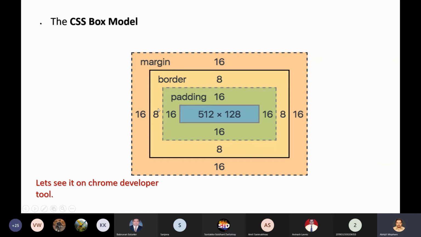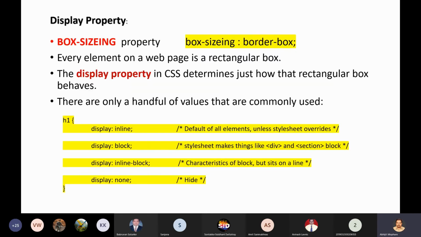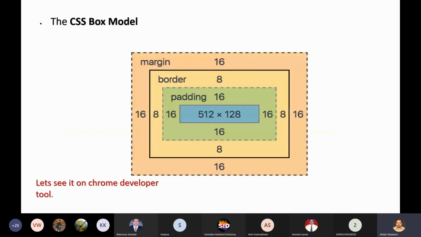And in addition to that, there are four more properties that you have to master: the display property, the position property, the float property, and another property called the box sizing property. We will be learning all this in the next slides. That's why I'm saying, if you don't understand today's lecture, you will not be able to become a web developer or design web pages. These concepts are really essential.